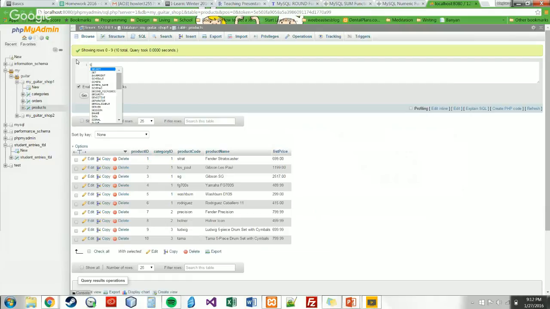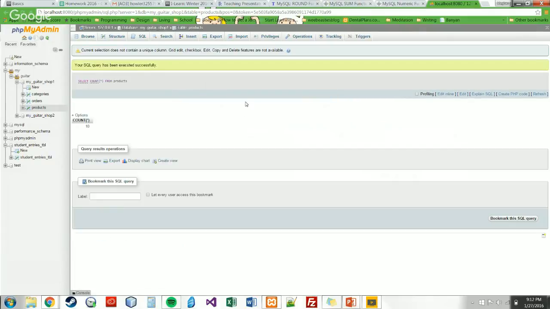All right. So we're going to select. We're not selecting any specific column. And then we're going to count, and this asterisk is all, of course, within that parentheses, from products. Okay? And press go. Let's see if it works. See, there are 10 rows within this table.